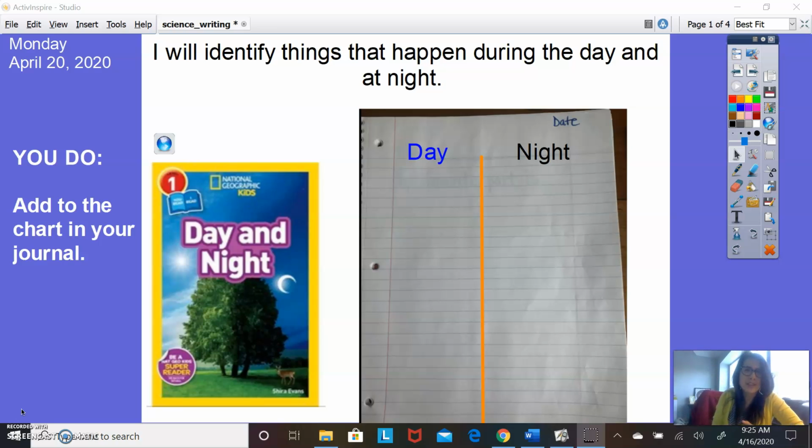Okay, so today in science we are going to talk about day and night, and we're going to identify the things that happen at day and night. So for just a minute here, I want you to look out your window. Some of you might be watching this lesson at night. Some of you may be watching it at day. That's okay. It's daytime for me right now. So I'm going to look out my window to see what I see happening during the day. Why don't you take a minute to look out your window?